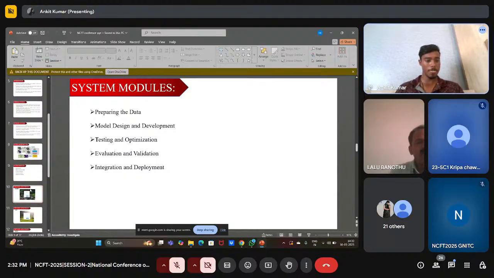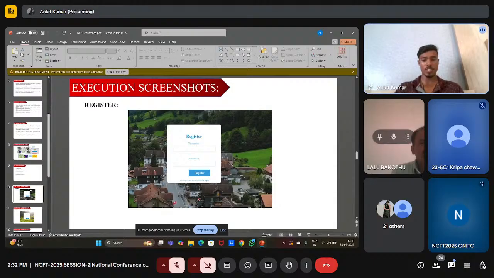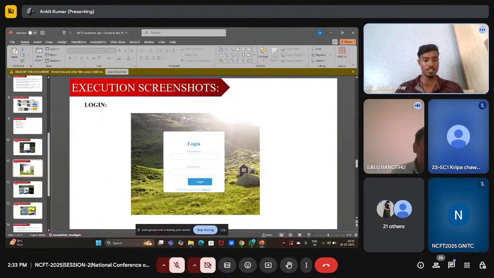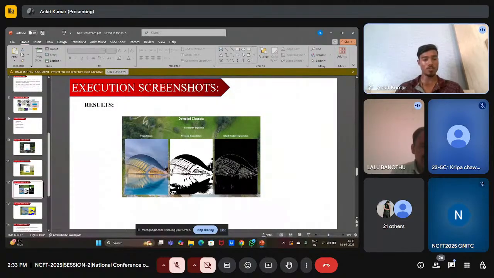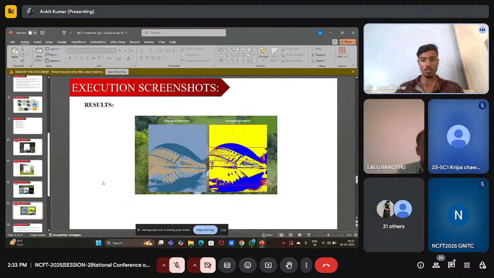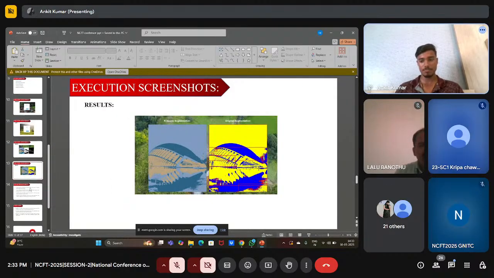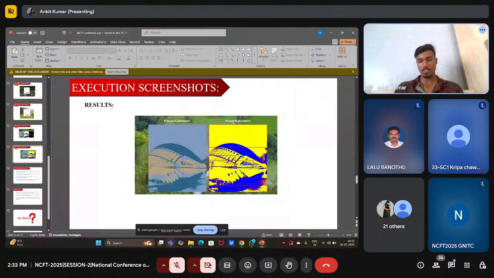Coming to execution screenshots. First, we should register and then log in. Third step, we should choose a file and give the original image, which will be segmented into threshold segmentation, edge segmentation, k-means segmentation and original segmentation. That's it.